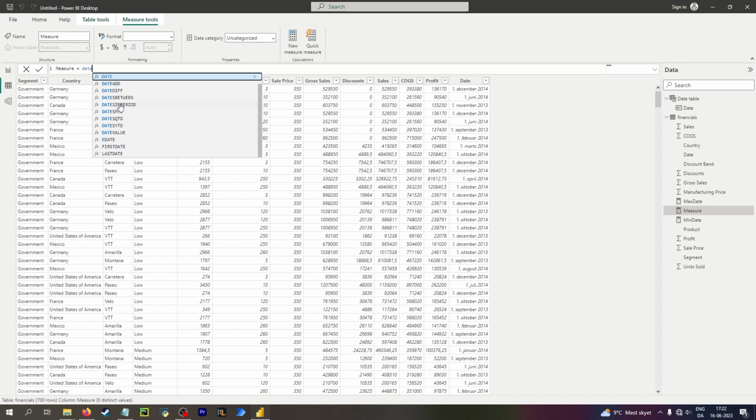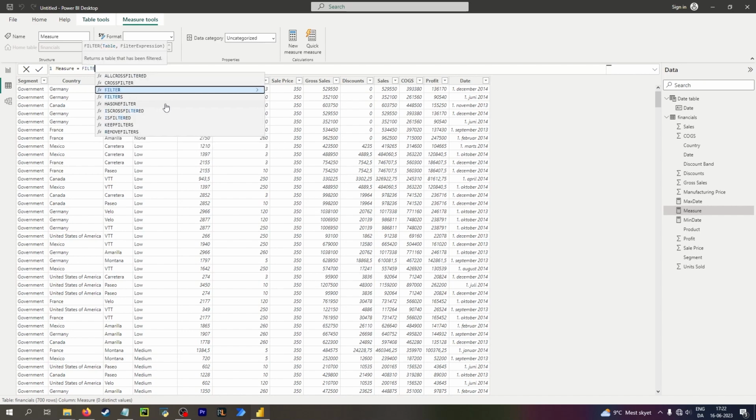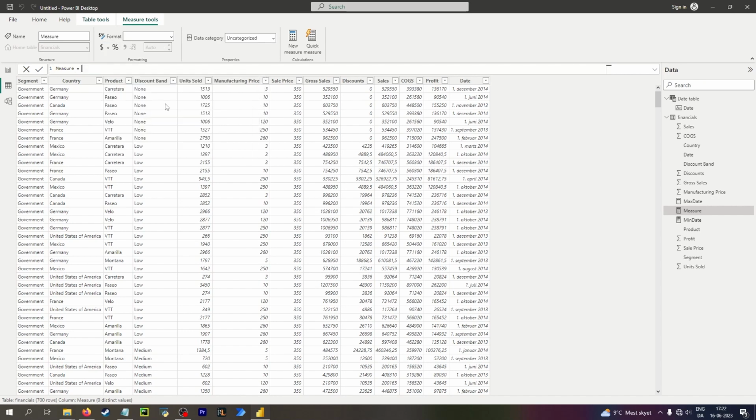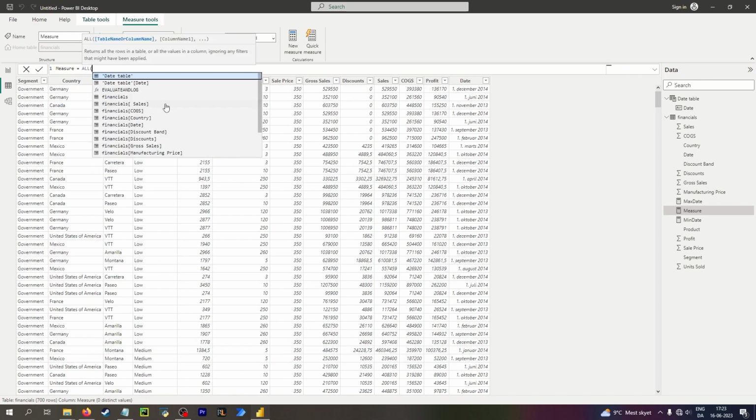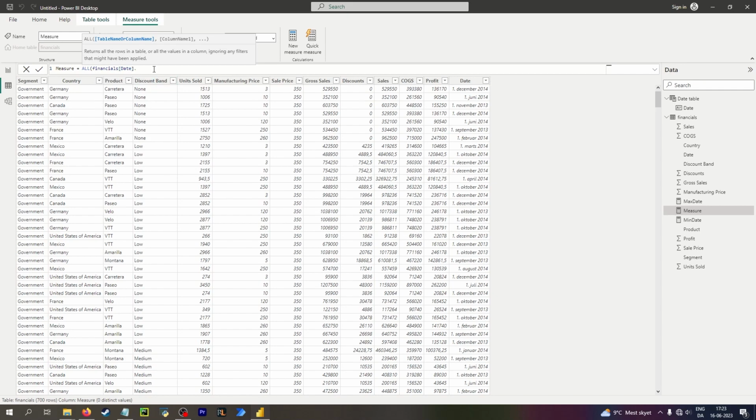Now it's not referring to that date, because I have a column named date. I say financials. I guess I need a function that takes a column. Let's calculate, I guess. No, all. Okay, I have no idea.